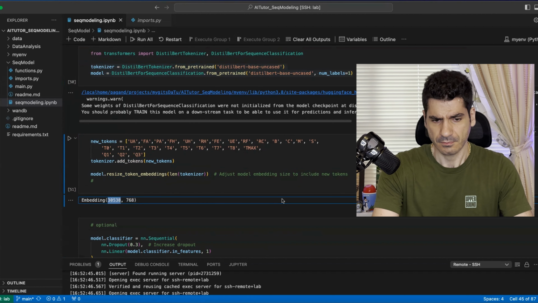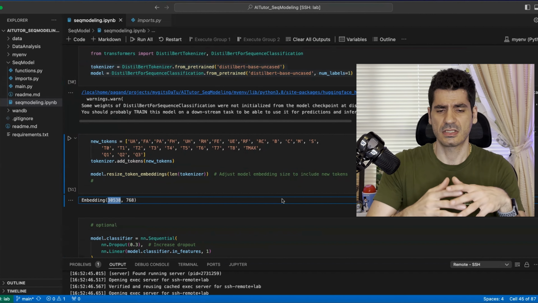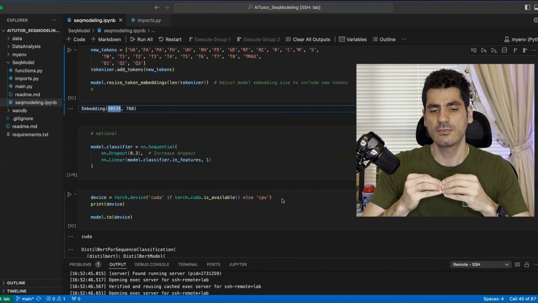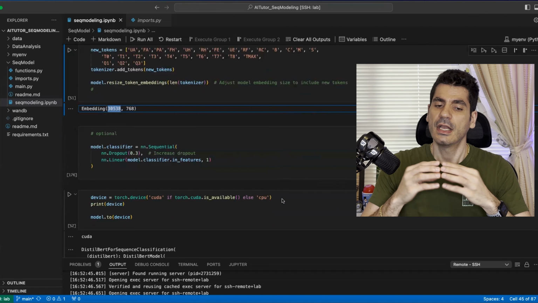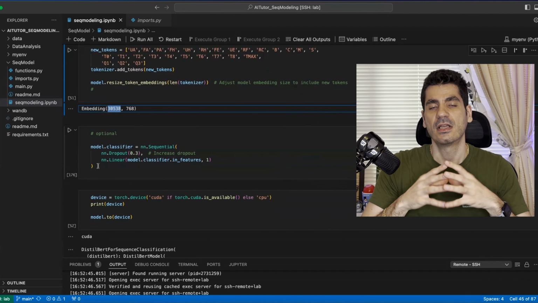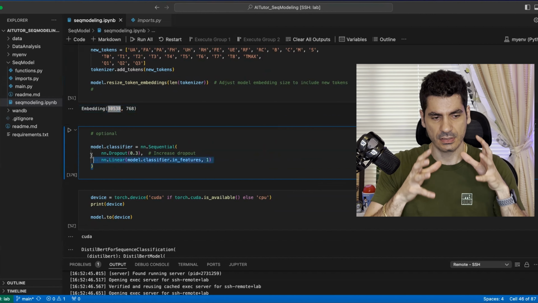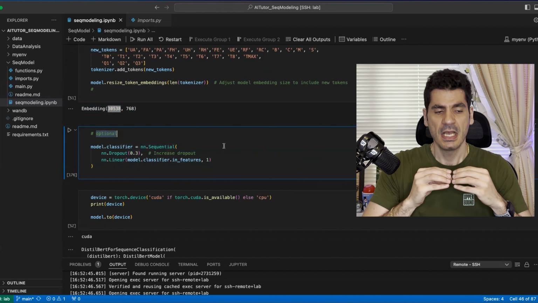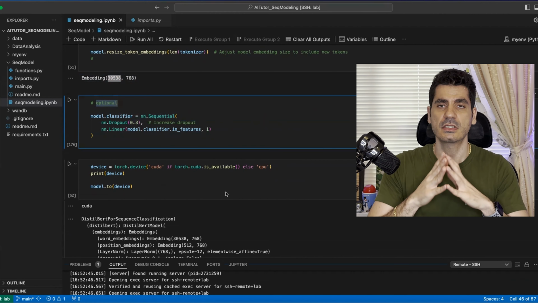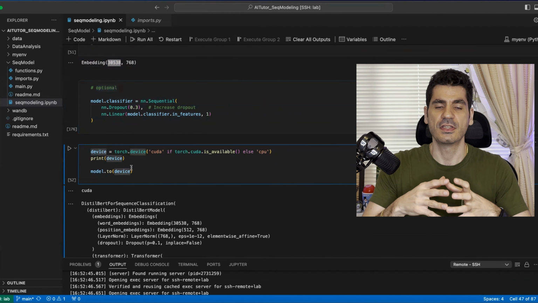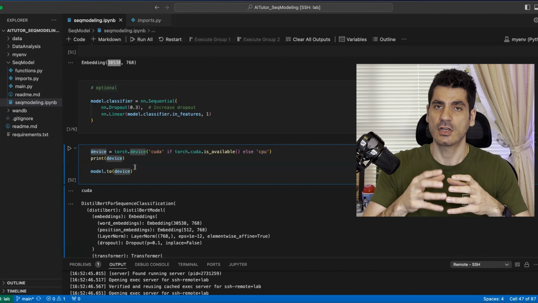We have an optional step here. I'm not going to run this one either, but it tries to change the head of the model. Every model in the Hugging Face transformers architecture has different components, and usually you can access them by calling the specific functionality.